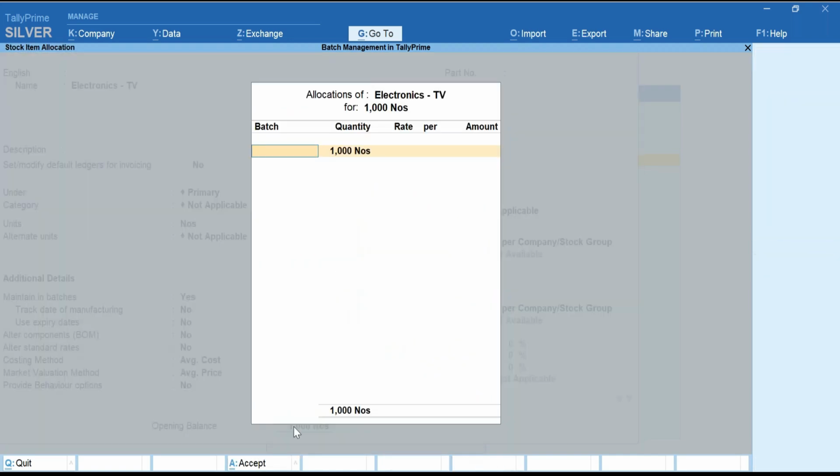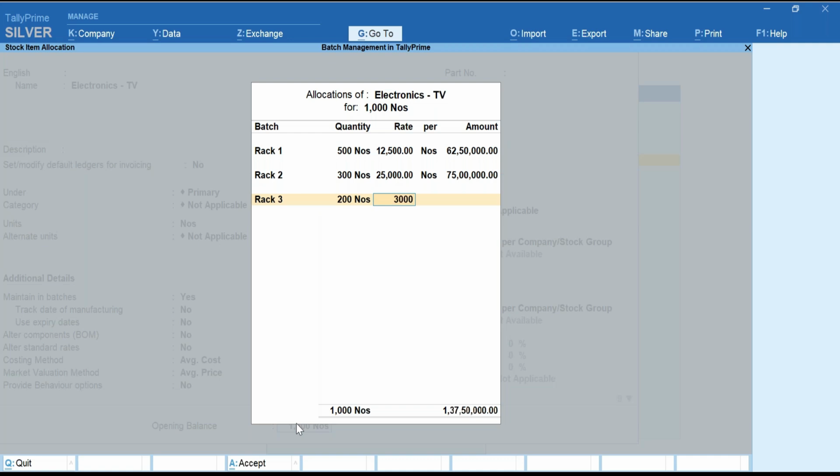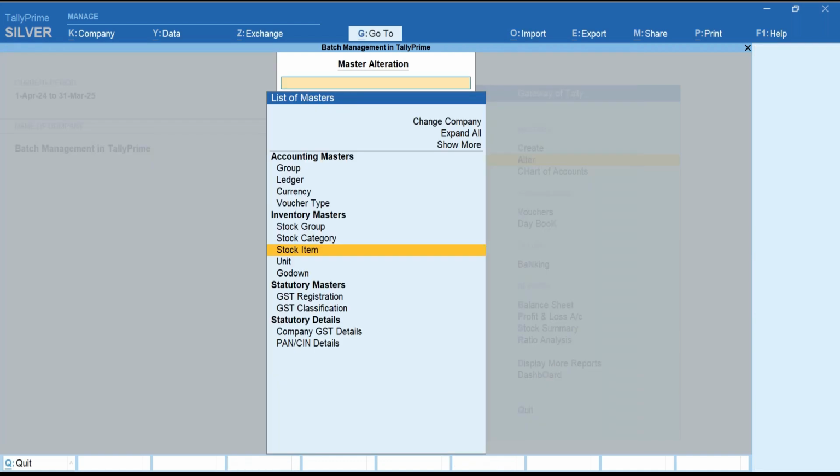When you're providing the opening stock, you can just allocate the batches. Or I can just give the location: Rack 1, 500. Rack 2, 300. It contains some different codes. Rack 3. Okay, so I'm just giving the breakup of the particular batches, right?